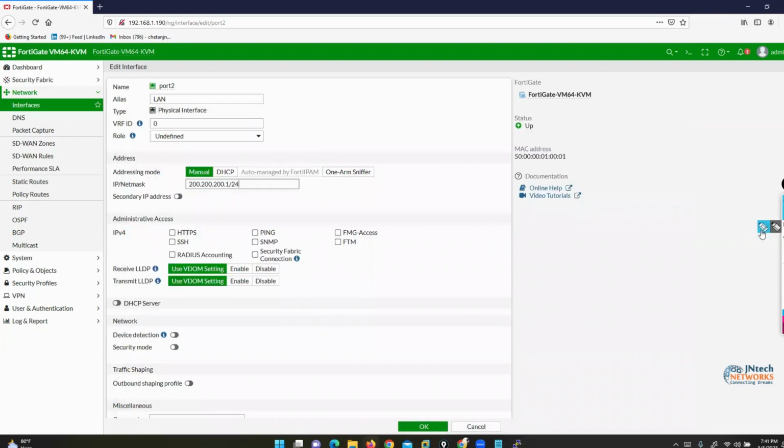For example, HTTPS service, ping service, FMG access. What is FMG access? If you want to allow FortiManager to access this FortiGate firewall box, you need to enable this FMG access protocol. It's called the FGFM protocol. You can select this checkbox, FMG access, SSH service, you can enable SNMP, FTM token, multiple options are there. So you can enable services on port number 2. Right now, I'm trying to enable ping service only.